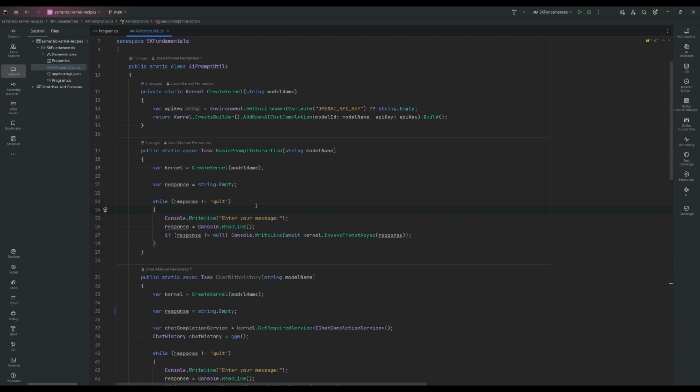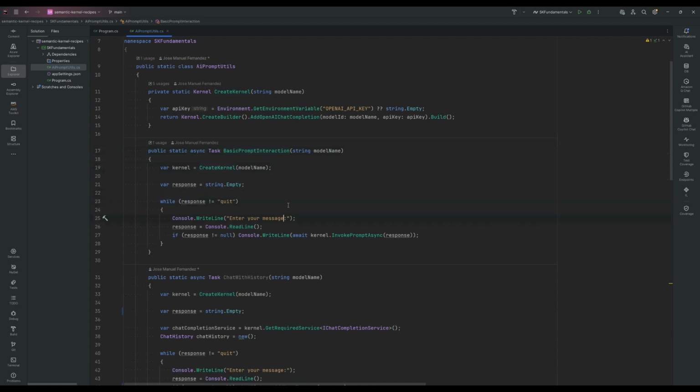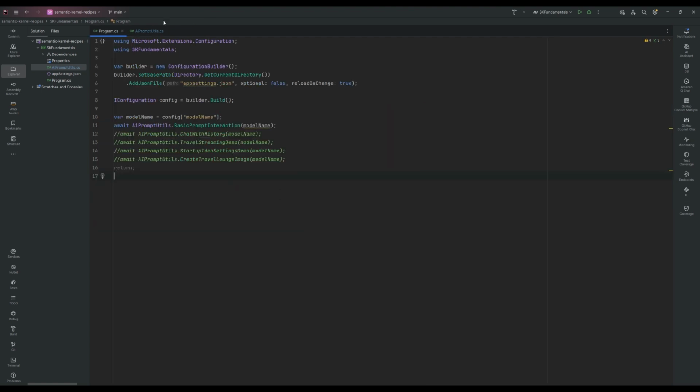Let's start with a simple interaction. This method creates a kernel and then enters a loop, sending each of your messages to the model directly. This is a very basic way to interact with the AI. Let's run the code in this mode.